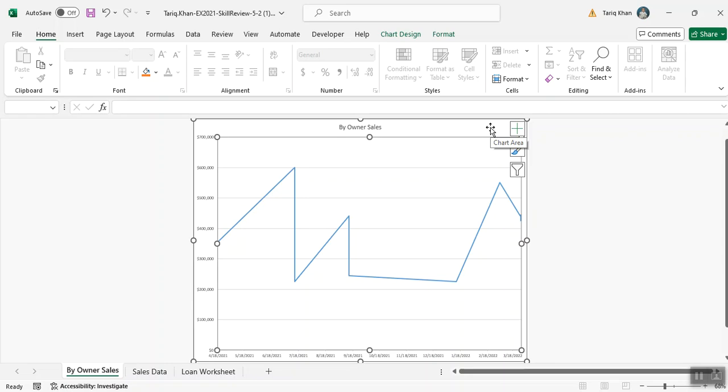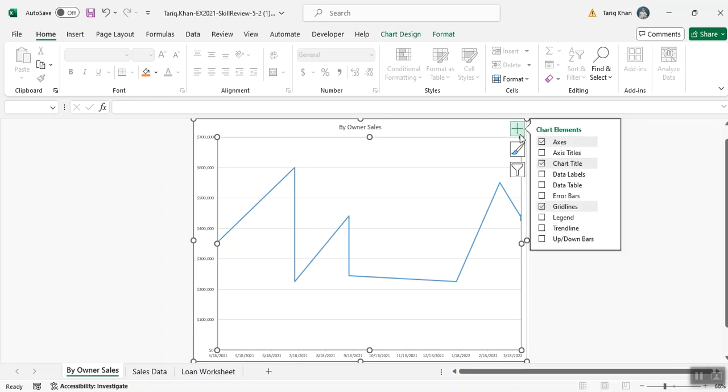Click on the chart, and you're able to see three buttons right here. The first button is called chart elements. Do not click on the buttons. Bring your mouse and it will tell you the name of those buttons. Number 2, chart styles. Number 3, chart filters. Now click on number 1, chart elements, and you are able to see data labels right here.